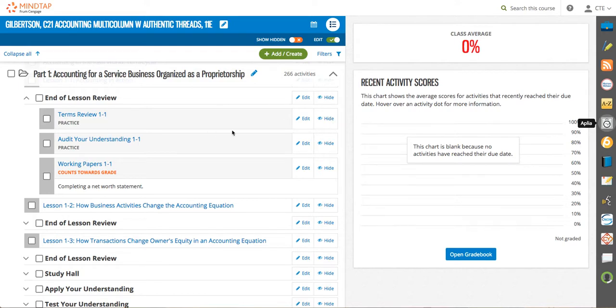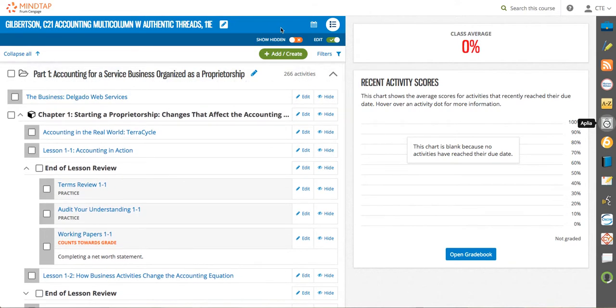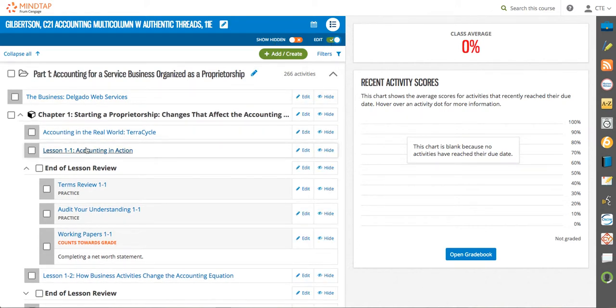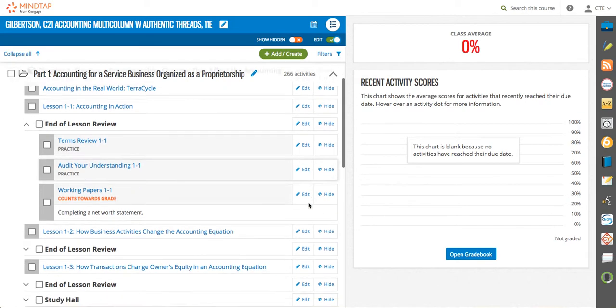So I'm inside a MindTap course right now. You might know as a teacher you do have this edit toggle that you can turn on and off to do some basic editing functions. So if I turn that on for my first chapter, I get a little edit icon that I can click on any of the assignments. I can also hide any assignments.